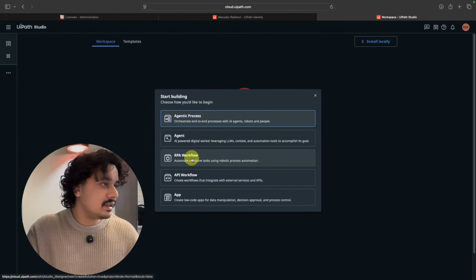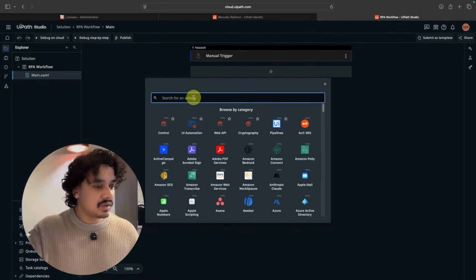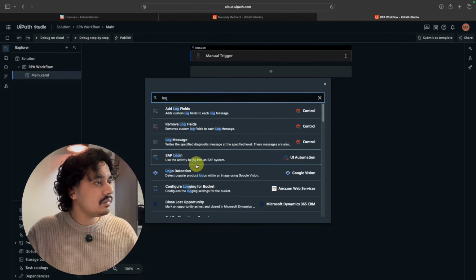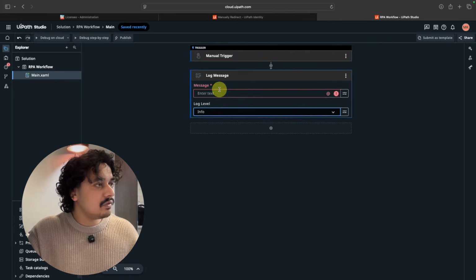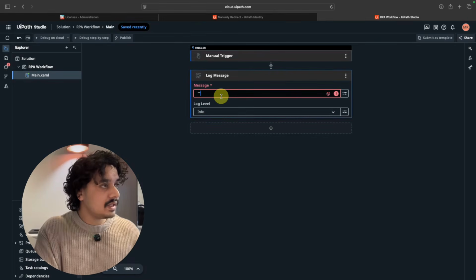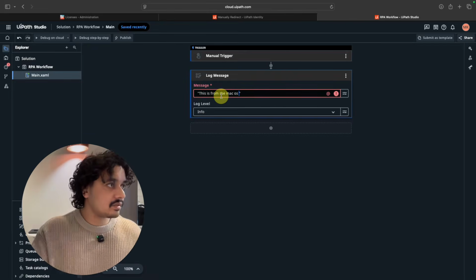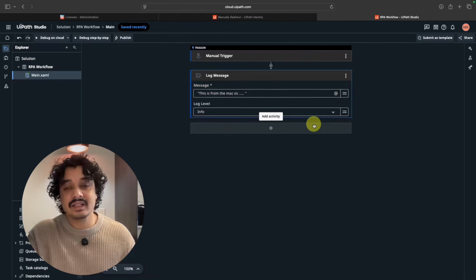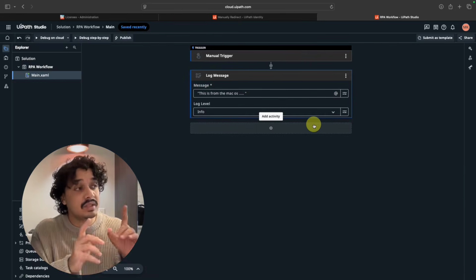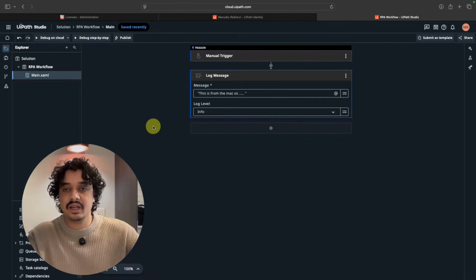Create a new project. Let's create maybe an RPA project. Leave everything to the default settings. I'll just go add a log message. This is the log message activity. I'll just say this is an info level log, and I'm just going to mention here that this is from the macOS. Something like this. So this is a message which I have just created. If this works as expected, the idea is that we should be able to see this message in the UiPath Assistant. Not doing anything fancy here, just trying to have a log message here.